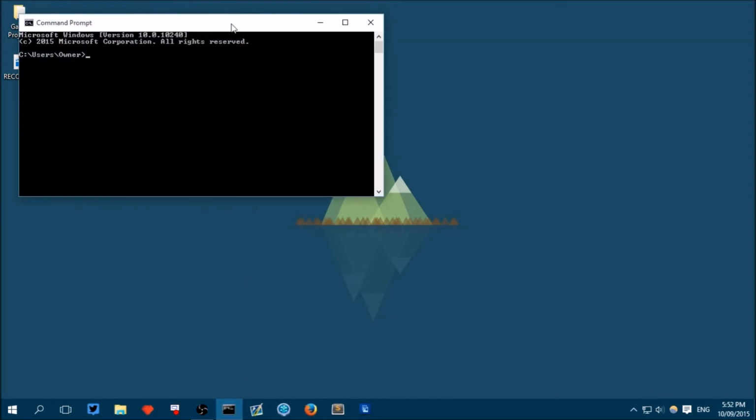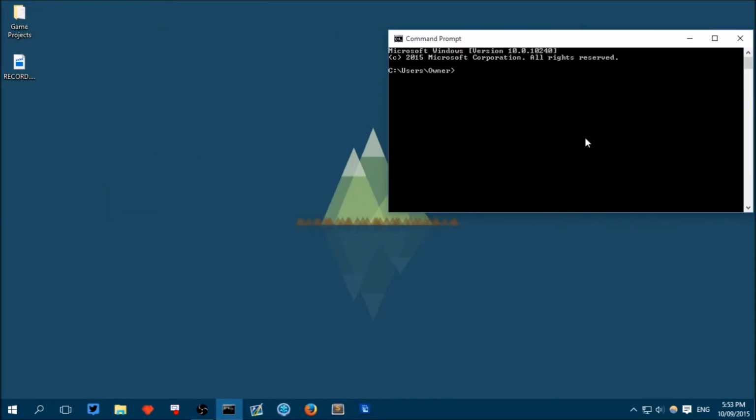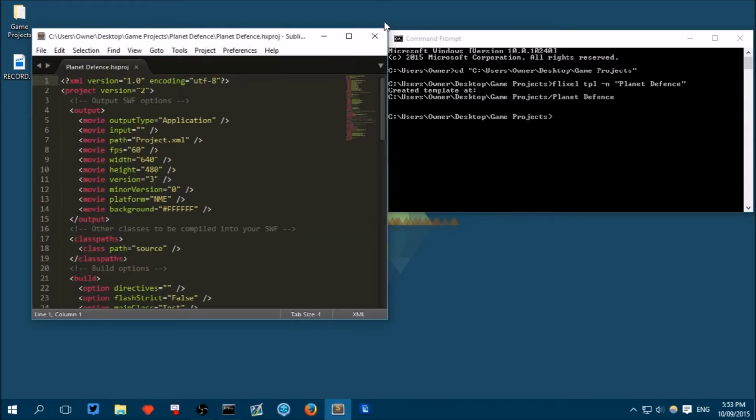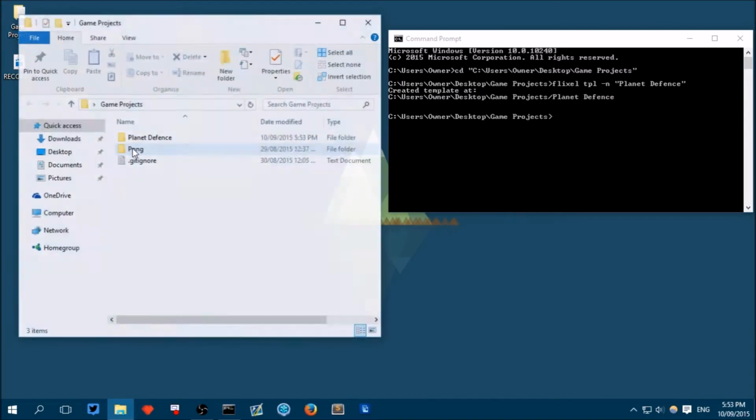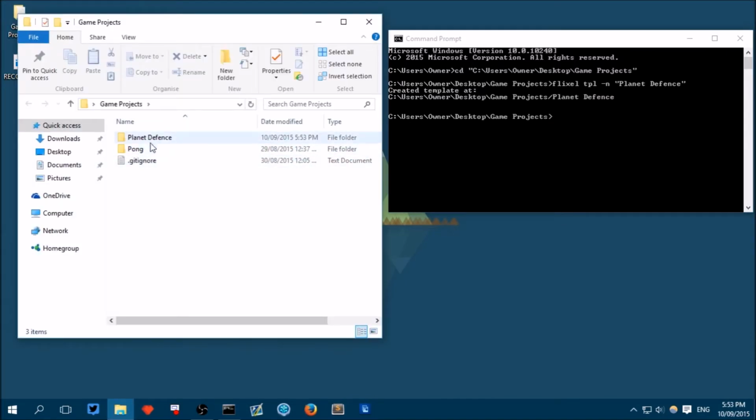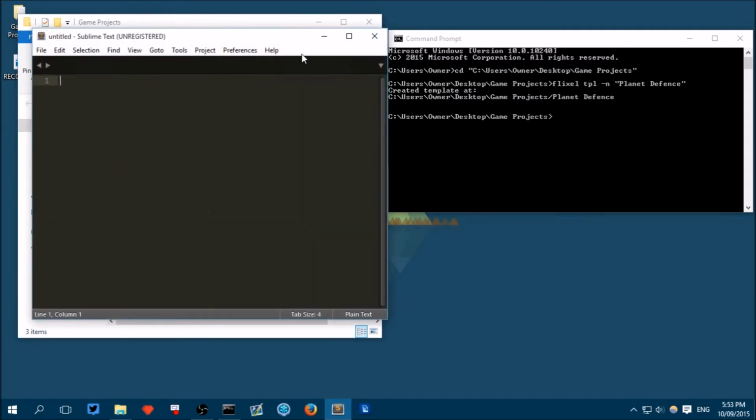Just like we did with the Pong tutorial, open up a command prompt and type cd space and drag in that game projects folder and click enter. Now we can type flixel tpl and we will name this planet defense, just like that. When you click enter, it will create that project, and if you look inside your game projects folder, you will see a planet defense folder which has all of our template information.